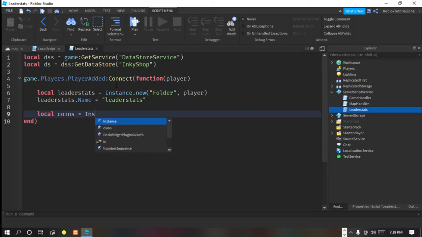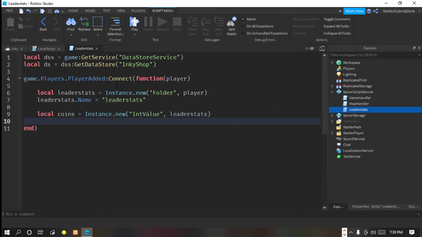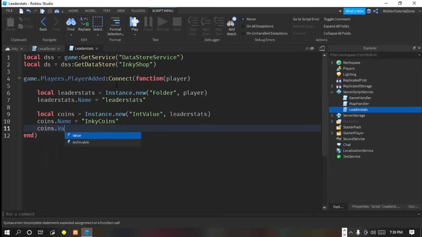Local coins is going to be equal to a brand new IntValue. Oops. Int. An IntValue. We're going to do comma leaderstats to parent this to our leaderstats. Next, coins.Name is going to be equal to InkyCoins. Enter. Coins.Value is going to equal 0.